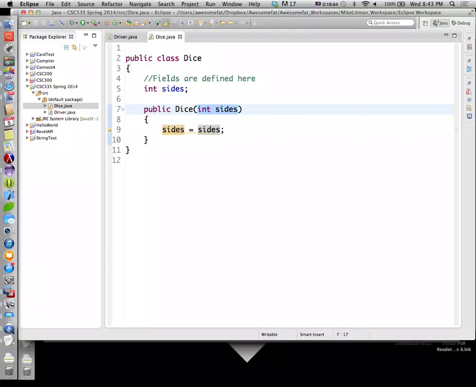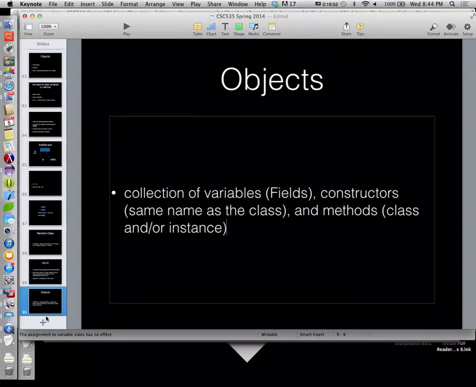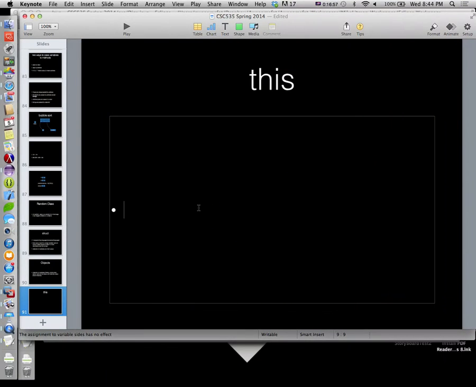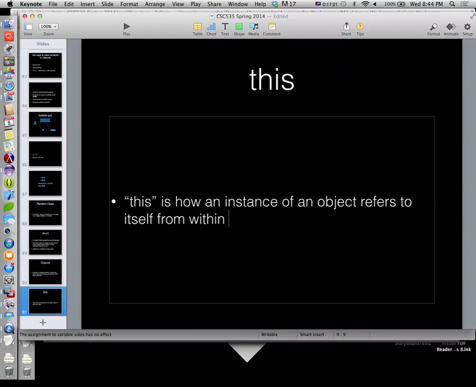So we have to have a way of distinguishing between these two. And the way we do it is with the this keyword. This, I'll put it in double quotes. This is how an instance of an object refers to itself from within itself.